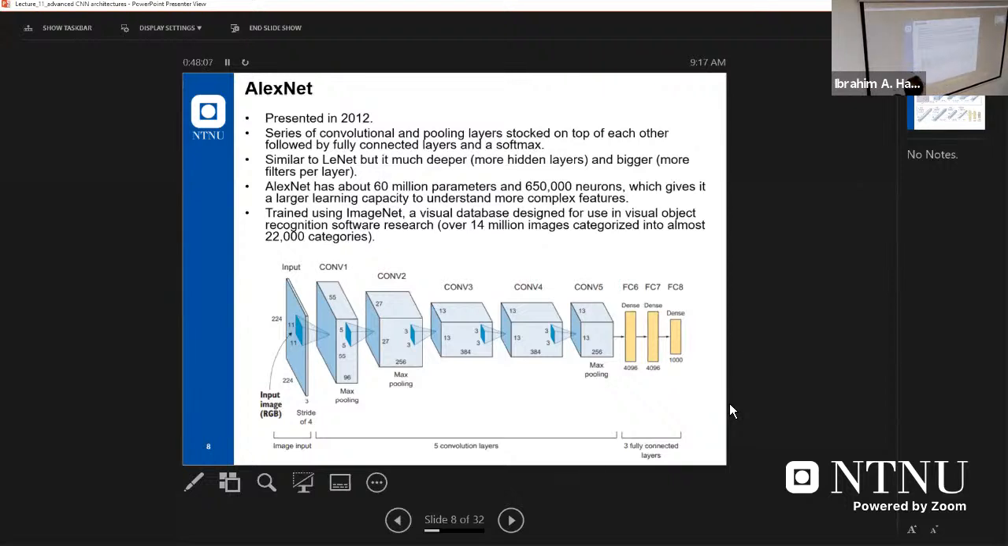So AlexNet has about 60 million parameters and 650,000 neurons, which gives it a larger learning capacity to understand more complex features. So this one has more capacity, in fact. Now we understand what model capacity is. Model capacity is the number of parameters and number of neurons in your model. So when your model has higher capacity, it can handle more complex data sets.